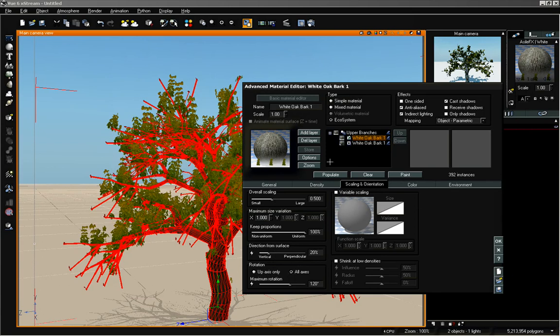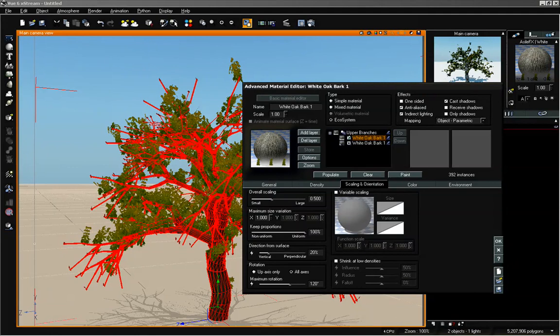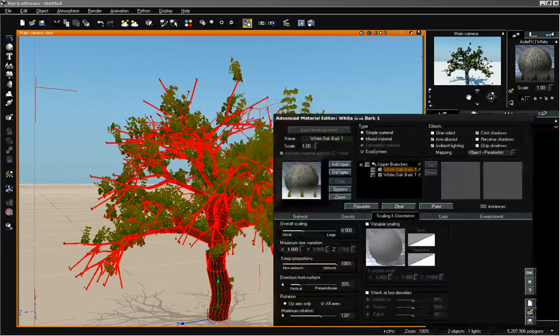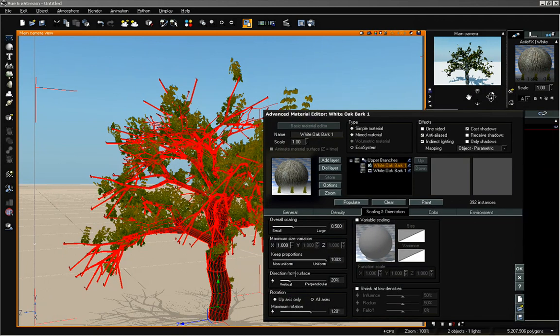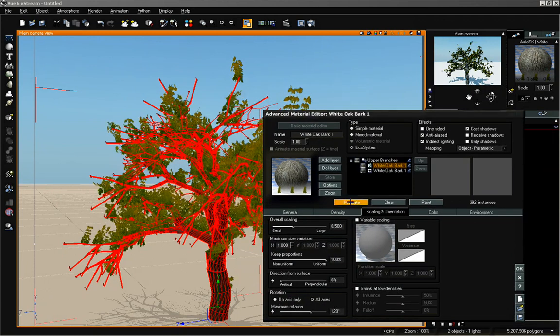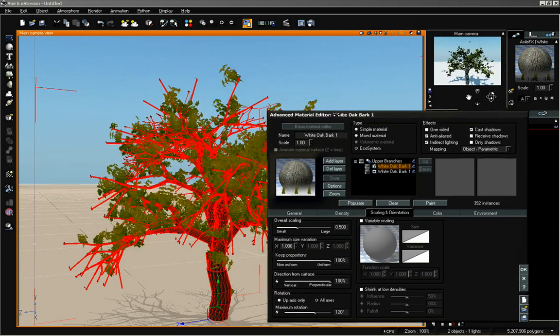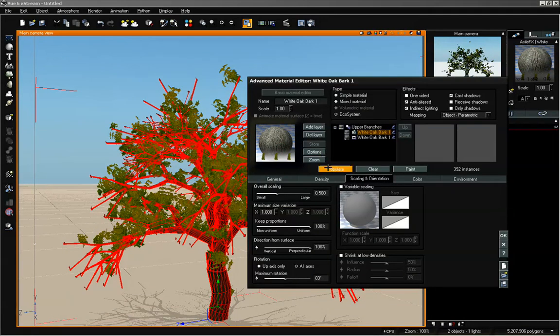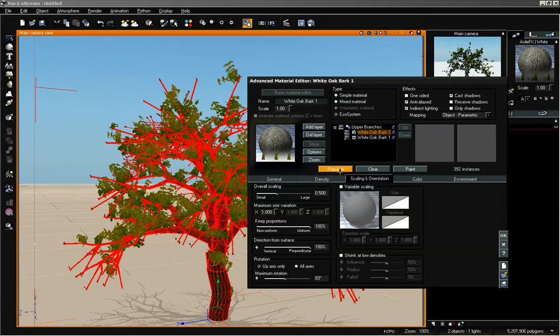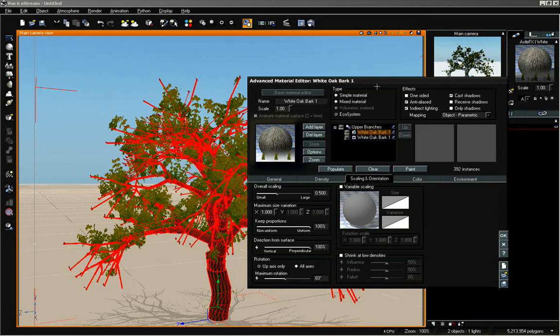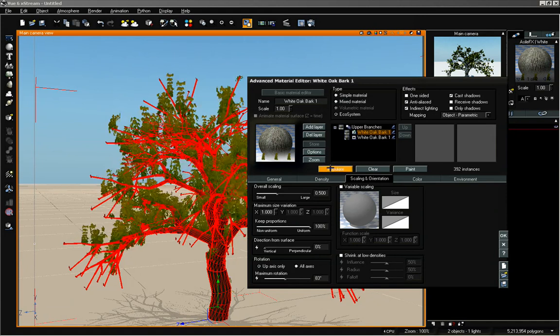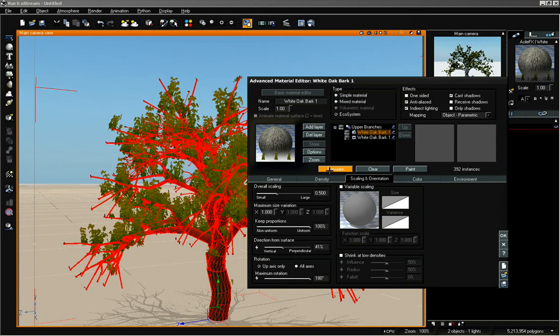Well, I'm going to set this to all axes. And now we have more of a bend in our different plants throughout the tree. We can also select the direction from the surface, whether or not we'd like it to go vertically or perpendicular to our surface. And sometimes these values you'll have to play around with to get what's going to look correct for which part of the tree you're working on. Set this back to vertical. And we could increase the maximum rotation to 180.